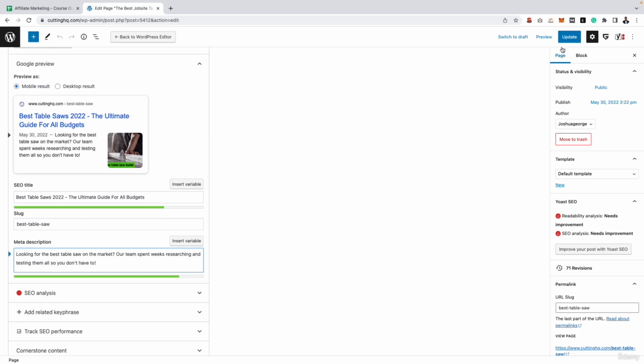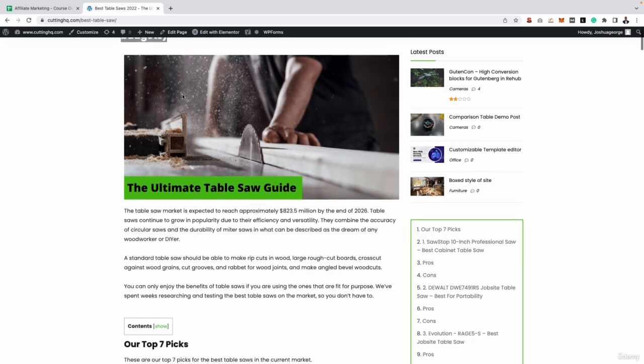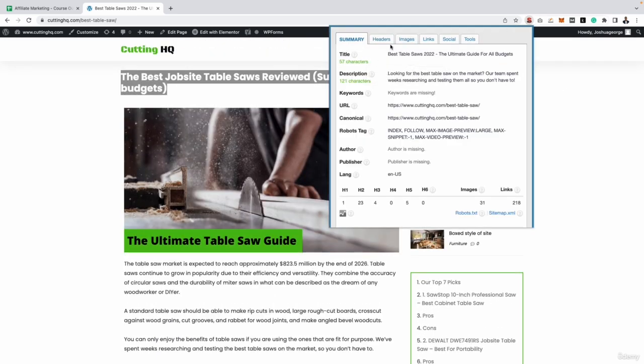So once you're happy with your meta description, once again, go and click update. That will then publish that data onto your page. So let's go ahead and check out the page and review the other headings. So we know we have our H1 tag here at the top, and we can use our SEO Meta one-click Google Chrome extension just to confirm that.